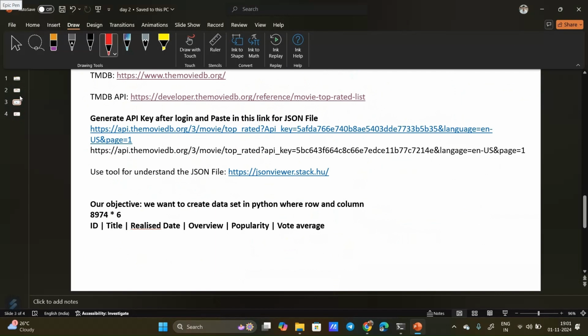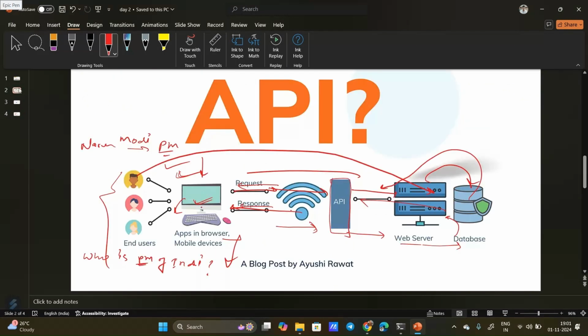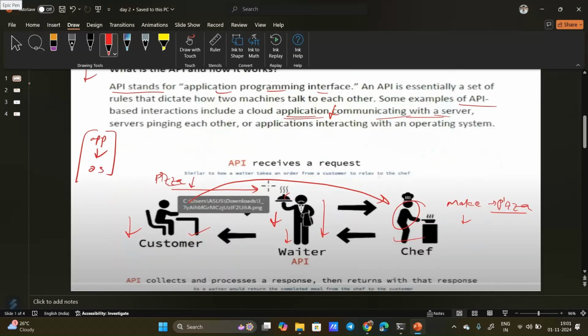Okay, so in this video we have learned about the concept of API, what the API is actually doing. I think you have some clear understanding about this API, what the API is actually doing here. So we will meet in another video.